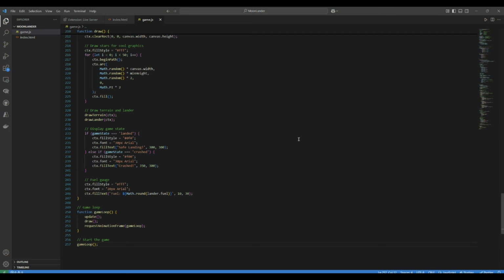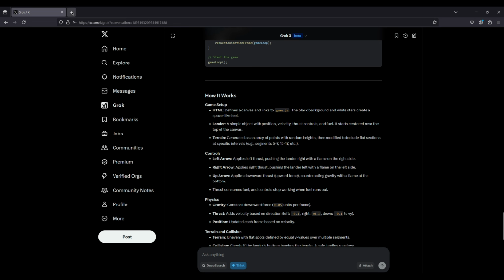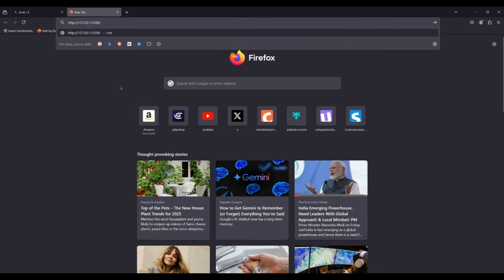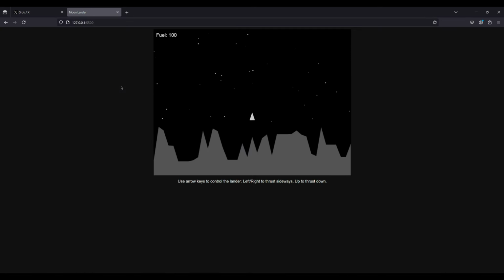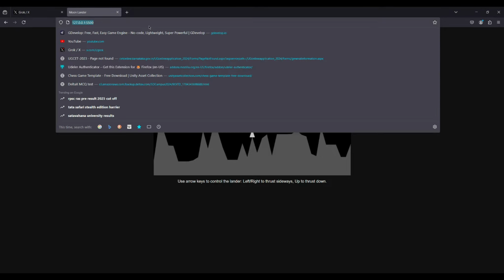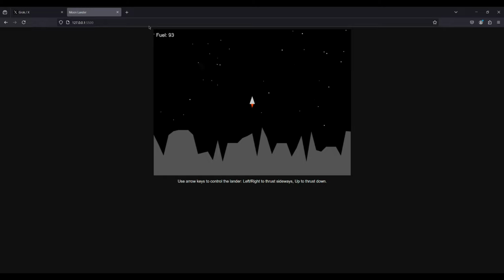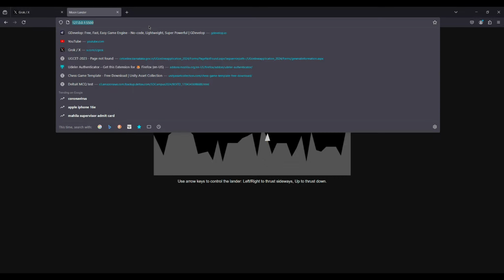Click on Go Live in VS Code to start the server. Open a new browser tab and paste the live server URL. And there we have it. The game is running. Pressing up arrow applies thrust to move the spaceship upwards. Pressing left and right arrows tilts the spaceship in those directions. If it crashes, you can reload the game to restart.